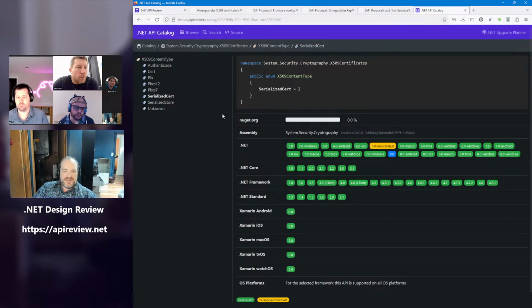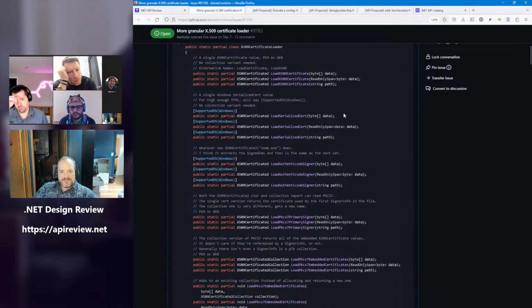Serialized cert is the file format that Windows stores things in their version of the persistent certificate store. It takes the certificate plus any associated metadata it has with it, saves it in their undocumented proprietary format, and exports it. The fact that we can already export it and import it in the constructors is the only reason it's here. But this one's Windows only.